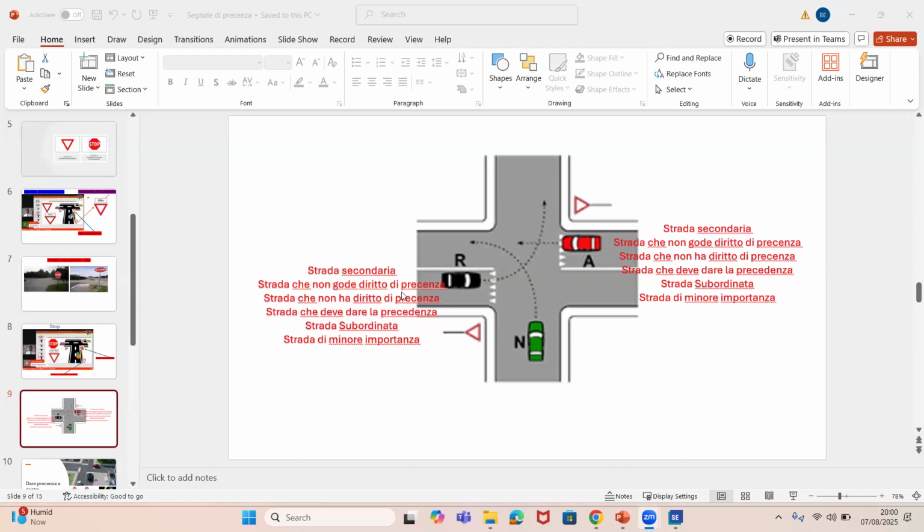Strada che non gode diritto di precedenza. Strada che non ha diritto di precedenza. Road that doesn't have the right. Why do they say non ha diritto di precedenza? It means they don't have the right of movement. They have to stop and give way. Strada che deve dare la precedenza. Road that must give way to other people.